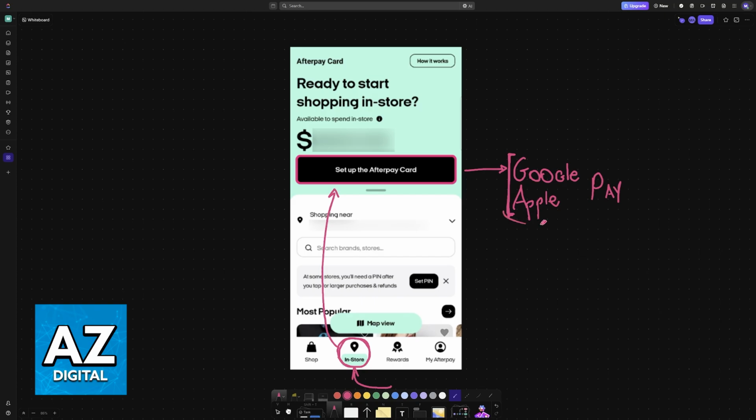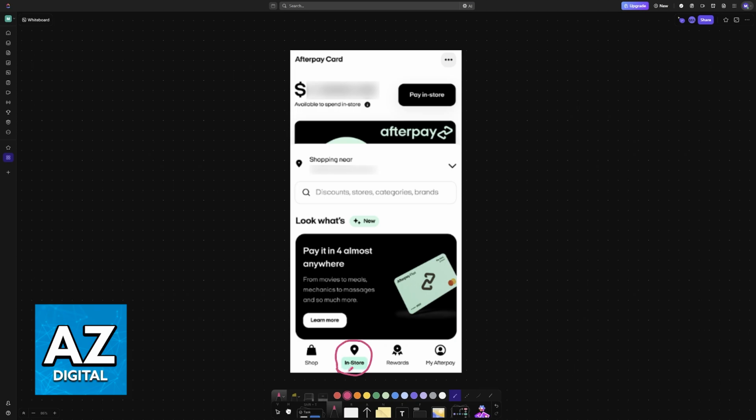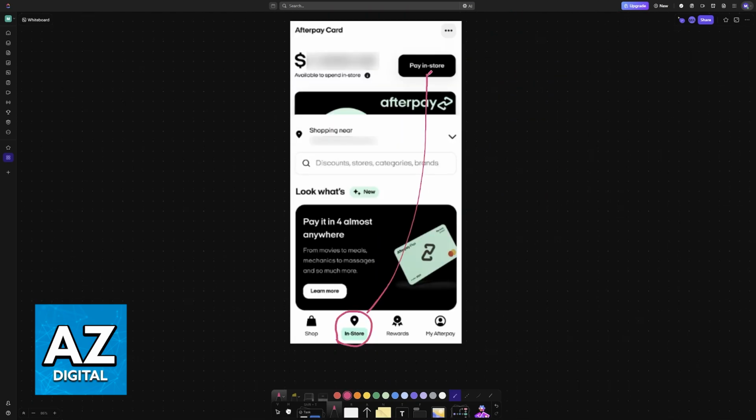They can be in-store or even online. So all that you have to do is set up the Afterpay card. So go to in-store, choose the option to set up the card, go through the process, and then you will see the pay in-store option.